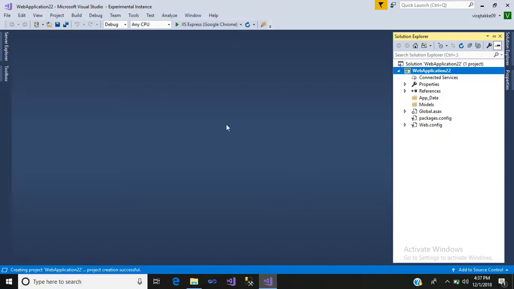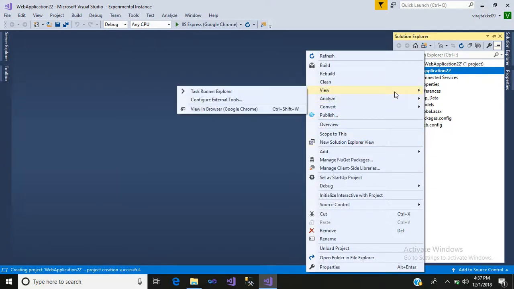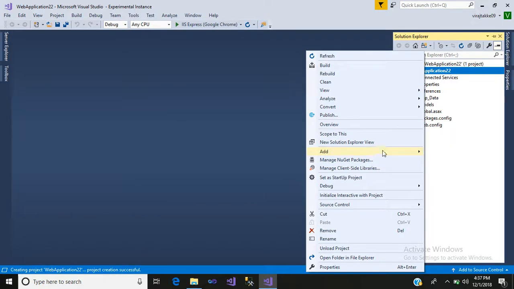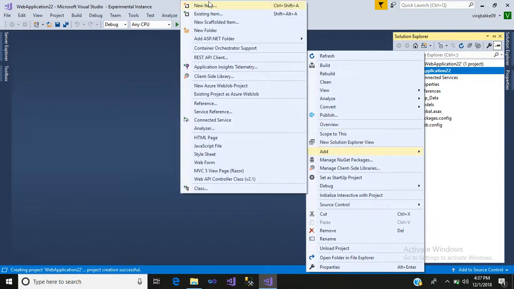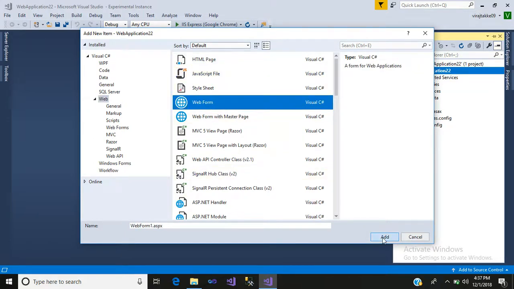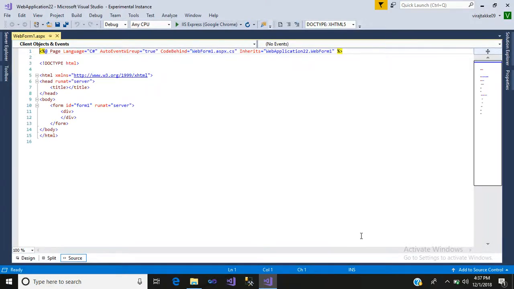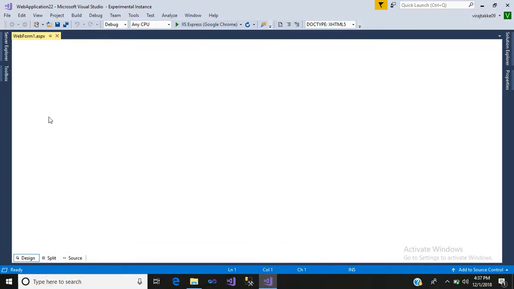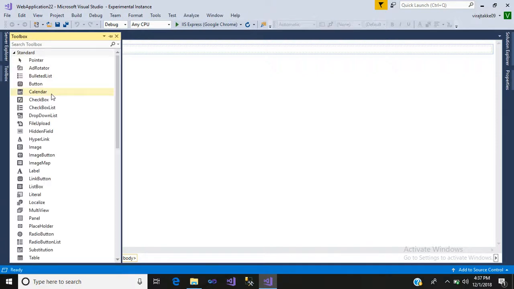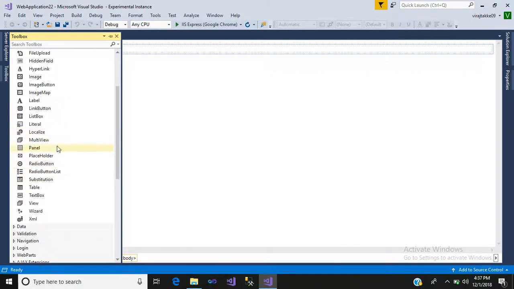So I've already created a project. And now I will simply add a web form. Go to Add New Item, simply add a web form. After that, go to your design toolbox. I just need one simple button control.